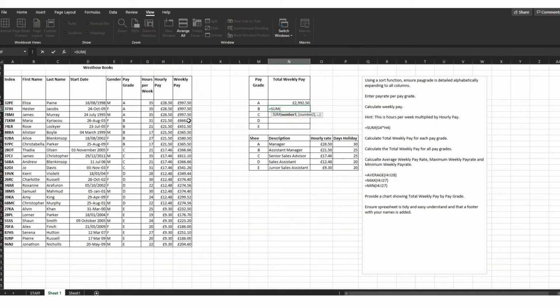Now, yeah, you could probably use a sort of filter feature here, but for what we're going to do, this is nice and straightforward. So we could just do it like this. I then go equals sum. I look at pay grade C. I'll come down to pay grade C. Stupendous. Done.